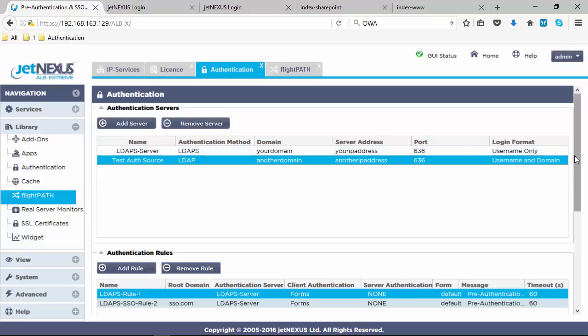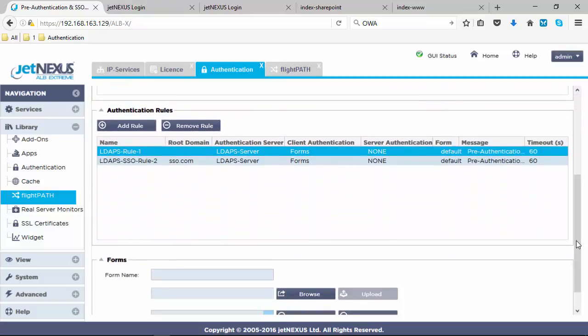So step 2 would be to tie this server, so this name here, to a rule. And we can do that in the authentication rules section. So we can see we've given it a name. This is just rule 1. We're not using a root domain. If we wanted to do single sign-on as below, then we use a root domain. I'll explain that a bit later.